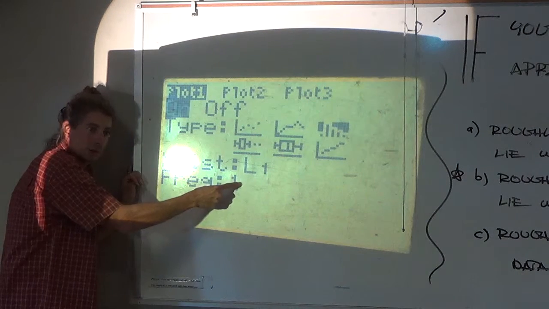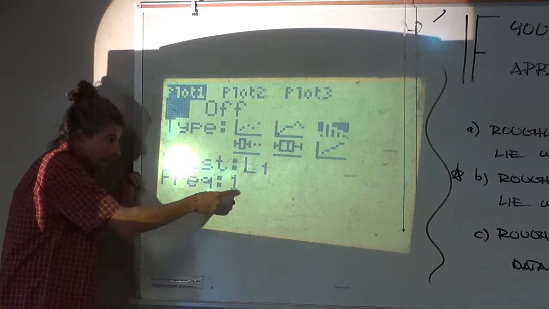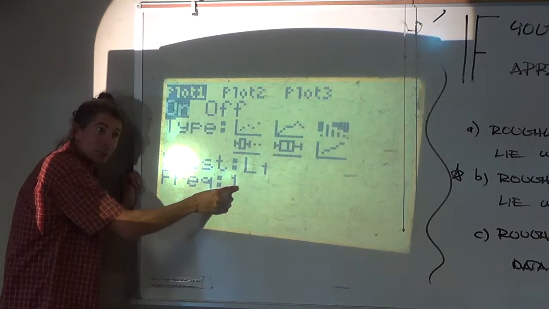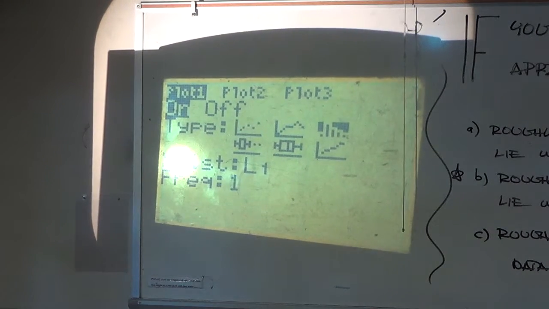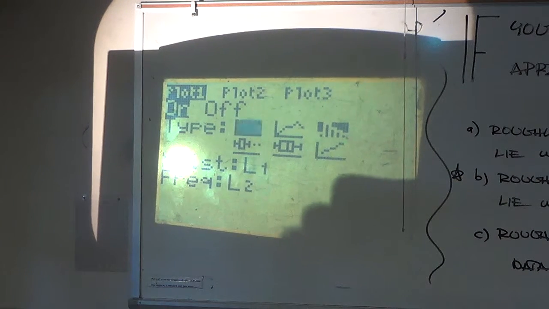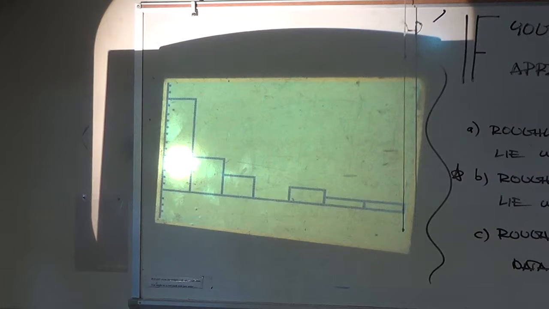Your data is still in L1, but you need to get L2 in frequency, because that's where your frequencies are. So just arrow down to that, put an L2 there. Now go zoom 9 again. Zoom 9, there. Is that bell-shaped data? No, that's kind of like a half of a bell or a third of a bell. It's actually not bell-shaped at all.